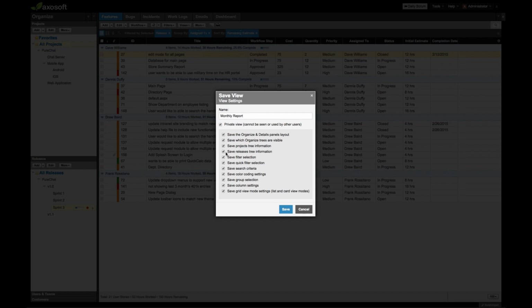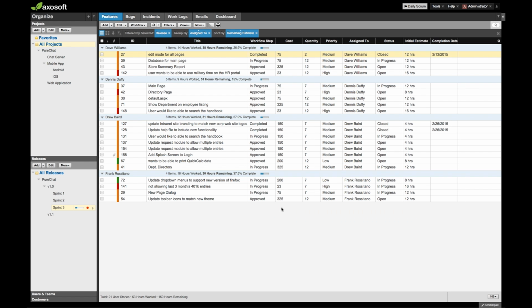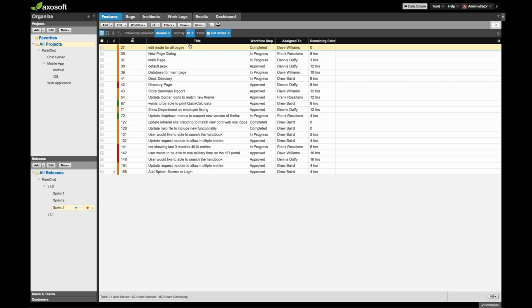And then if you want the same filters or anything, you can select those as well. I usually just deselect a lot of these options for filters and quick filters, and just use the color coding, grouping, and the column settings that we have here. So this way, if you're working in your regular view in Axosoft, and then you say, oh, hey, I want to print out that view for my report for this month, or shoot it over to my managers.